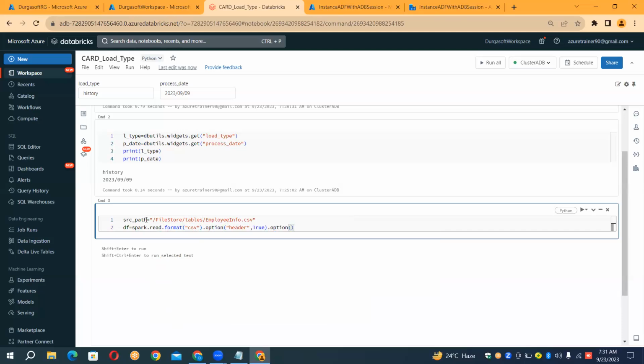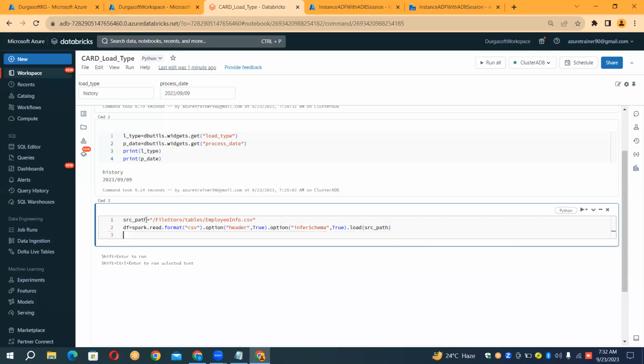Then dot option, and I'm using infer schema. Infer schema means choose the data type as per the file only. Infer schema comma true. That's it. Then dot load src underscore path. Then df dot show. Show means displayed. That's it. Nothing else.